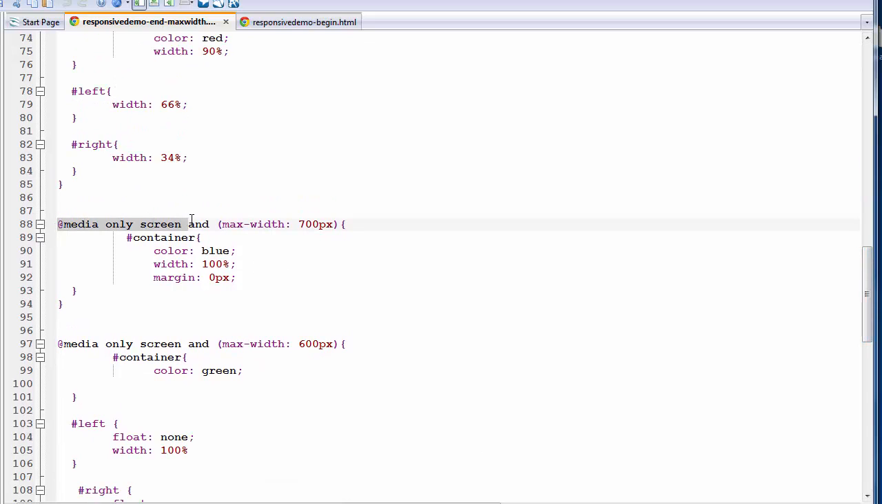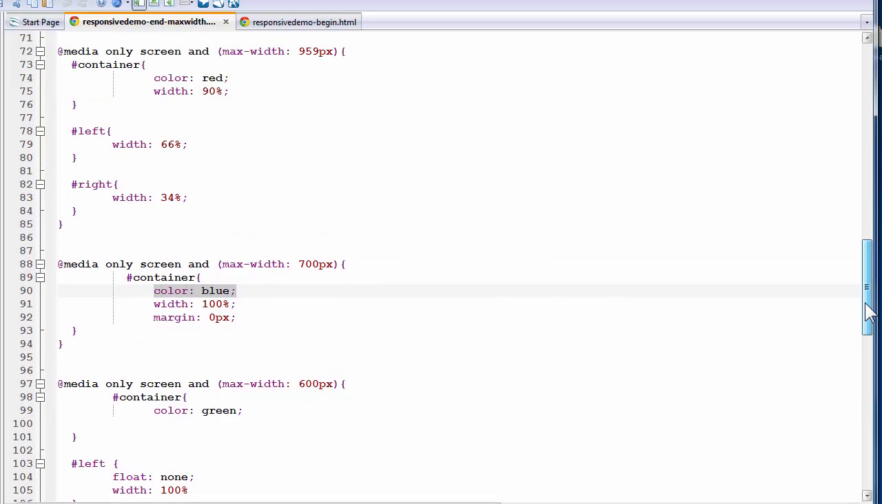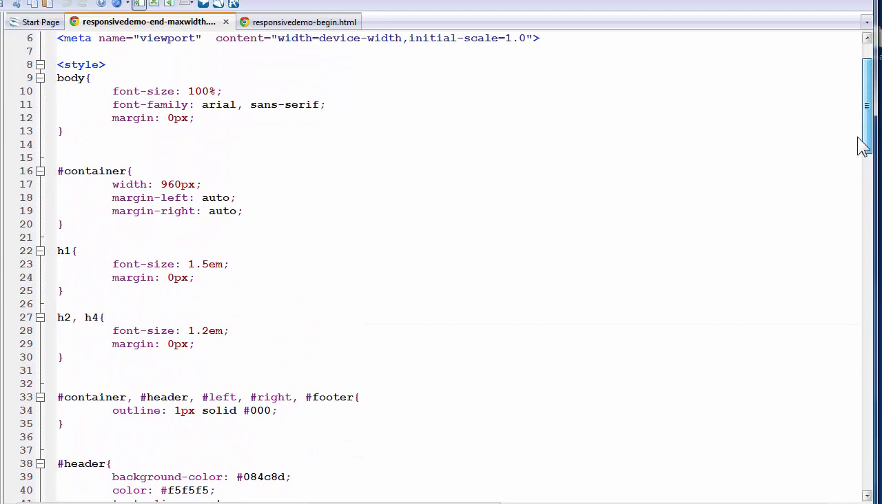So here's our next media query with a max width of 700. At this point, our layout will change based on what styles are being set. And here again, we're only setting it for the main container. We're setting the color blue, which here will override the color red. We're setting the width to 100%, which will override this width. And we're setting the margin to 0 pixels for the container element, which will override our margin right up here.